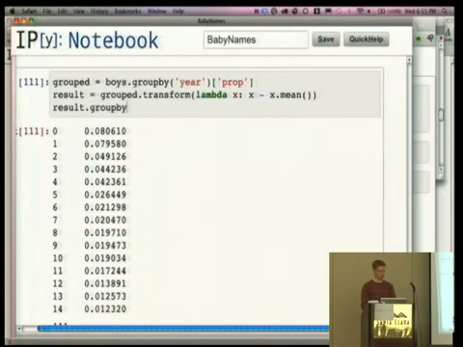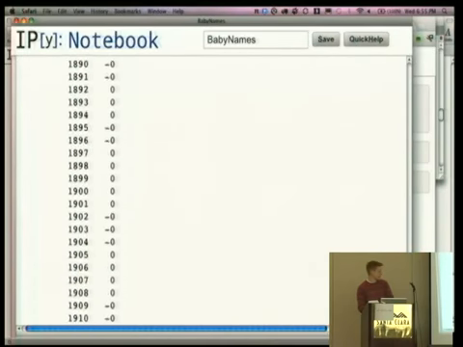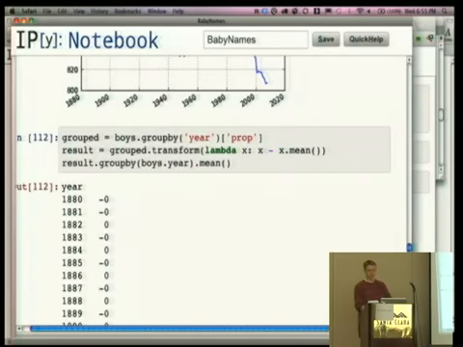Oh, it's a series as a result, because I selected out the prop column, and when I transformed it, I get a series out. So I tried to group by year, and it's no longer a data frame. If I grouped by boys.year, actually passing the array of values, and mean, you can see the group means are all now 0. So that's what happened in the transform.